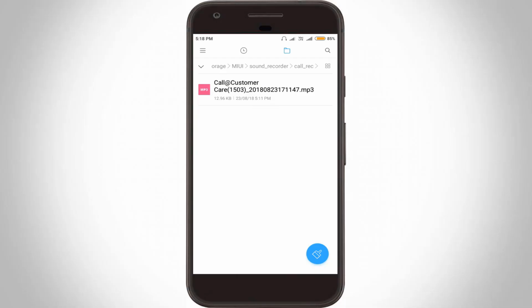Due to the time consumption, I am finishing up my tutorial. So this is the way you can easily locate your call recorder files in your Android mobile.